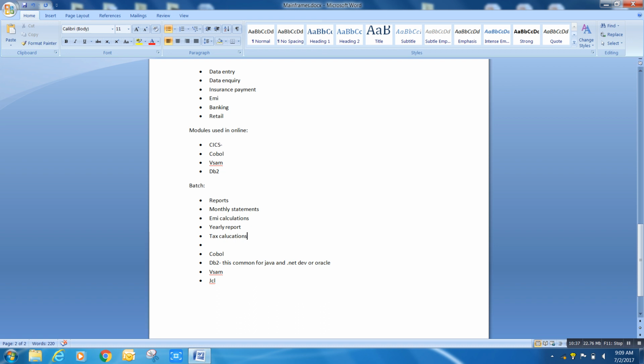These are all the modules used in batch. And JCL is also a main thing which plays the most prominent role in the batch system. JCL is Job Control Language. This will set the job to run at a particular time, what files it has to take, what databases it has to connect to, and where it should report and what it should give. This is all maintained by JCL.